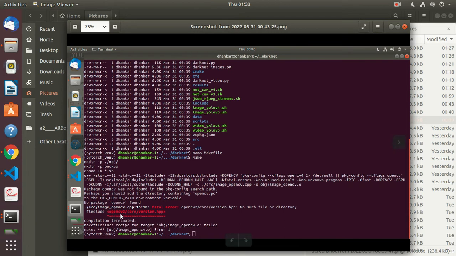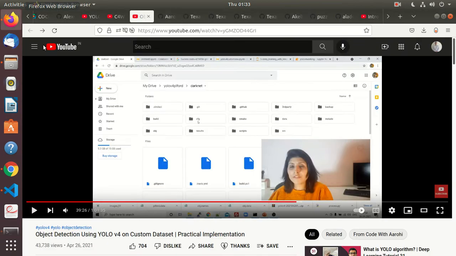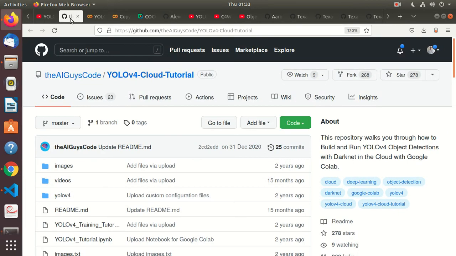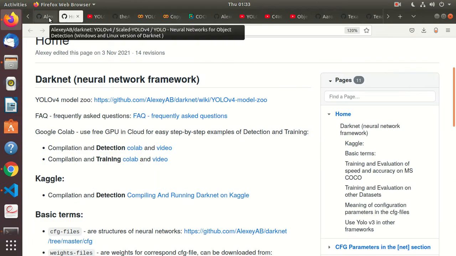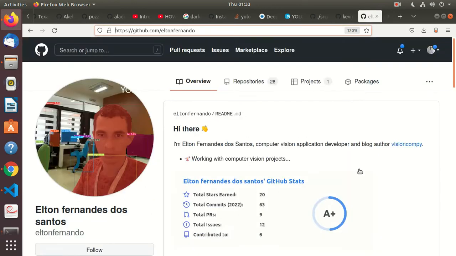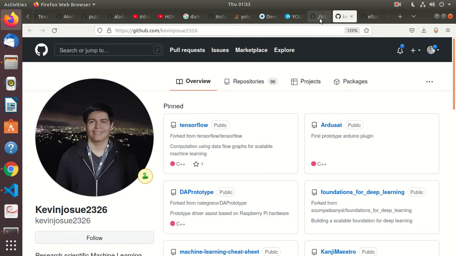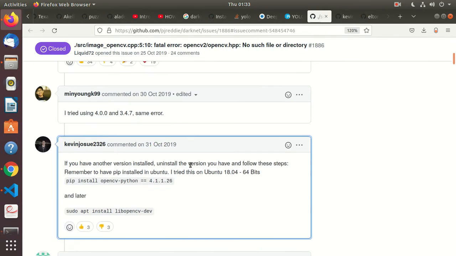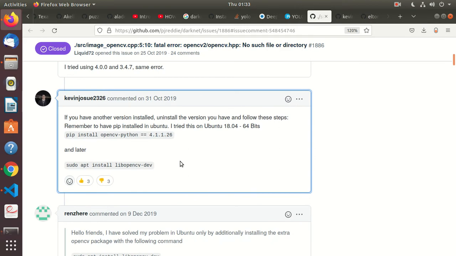So it gave me this error. It says OpenCV2. So I Googled this, and on a couple of these, this is his tutorial. I don't know, one of these. I think it was here. A couple of these guys have mentioned the same issues over here.